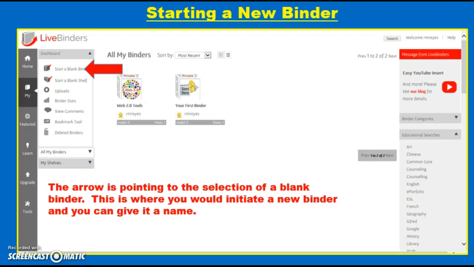Once you have already set up an account with LightBinders, if you will notice the red arrow where it says start a blank binder, this is where you would initiate. You would press on there, and of course you're ready to give a name to your new binder.